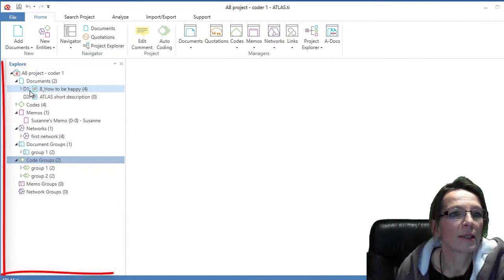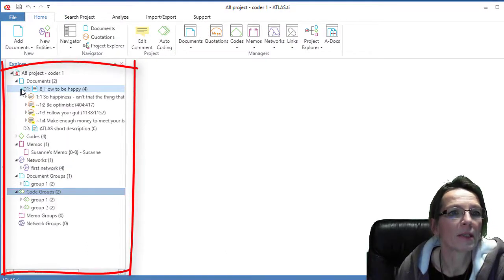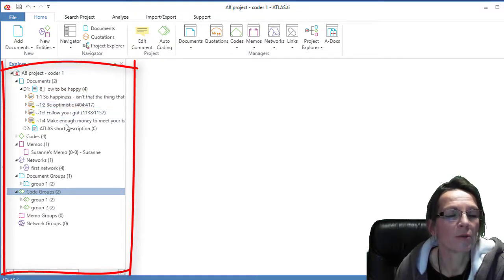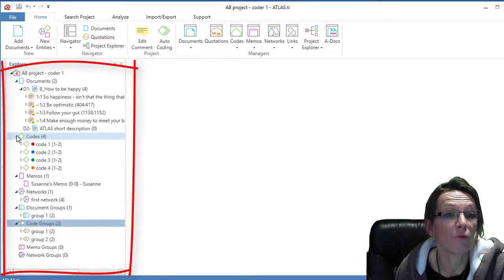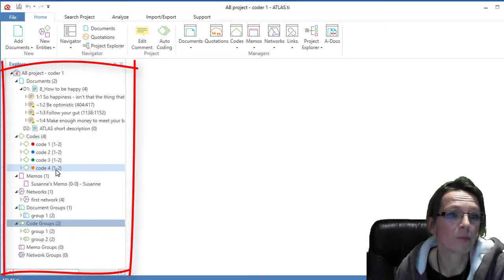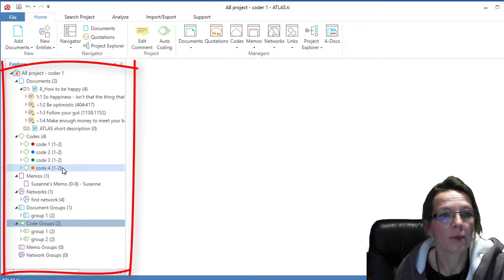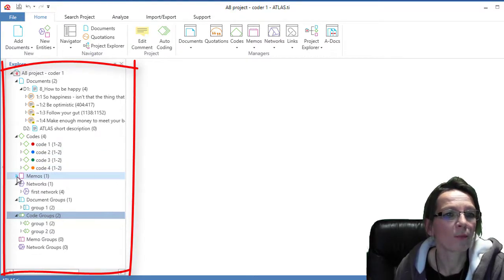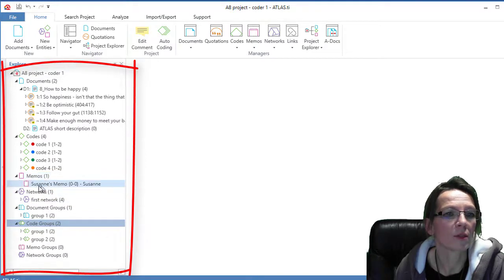So I added 2 documents, and there are 4 quotations, and 3 of these quotations are commented. You see that here because of the comment icon, post-it note, and also the tilde in front of it. Then it has 4 codes, just called them code 1, 2, 3, 4, and gave them 4 different colors. And I've used each of them 1 time, and they're linked to 2 other codes. So I created one simple little network. And there's one memo, which is called Susanne's memo.